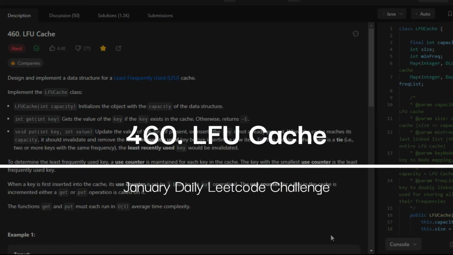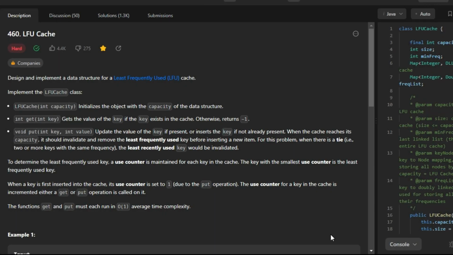Hello, in today's daily LeetCode challenge, the question is LFU Cache, and in this question, we have to design and implement a data structure for a least frequently used cache. We have to implement two functions: get, which comes with the parameter key, and put, which comes with the two parameters key and value. This should be done in average time complexity of big O of one, so both get and put should be implemented like that.